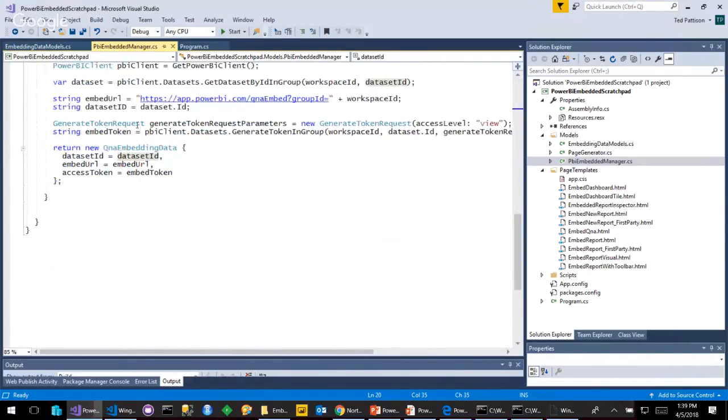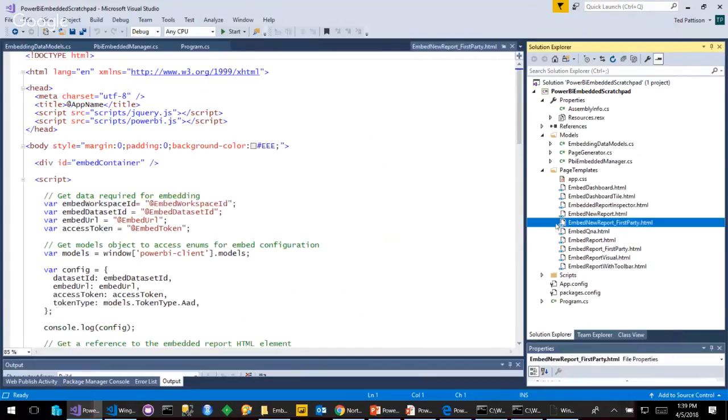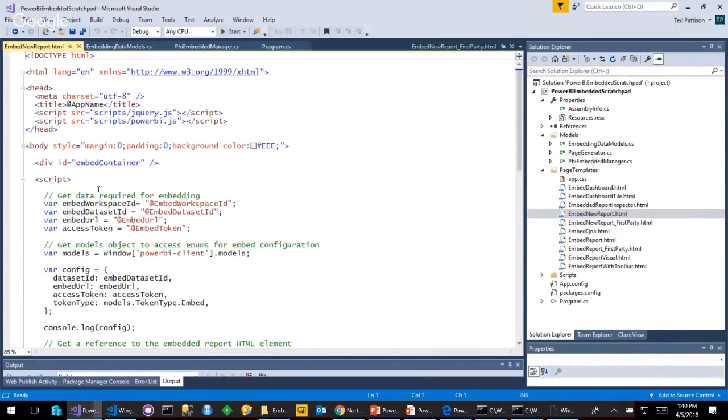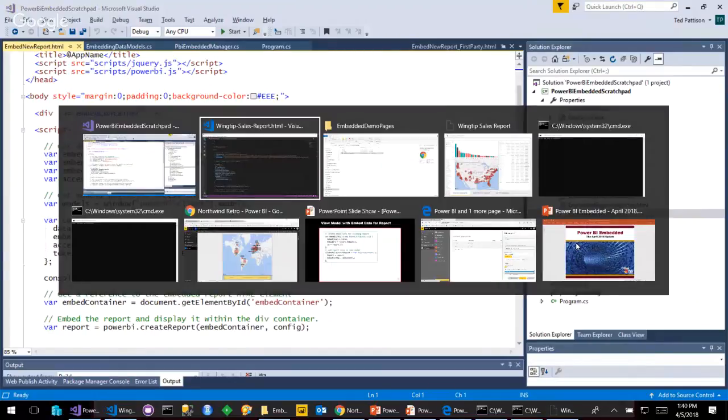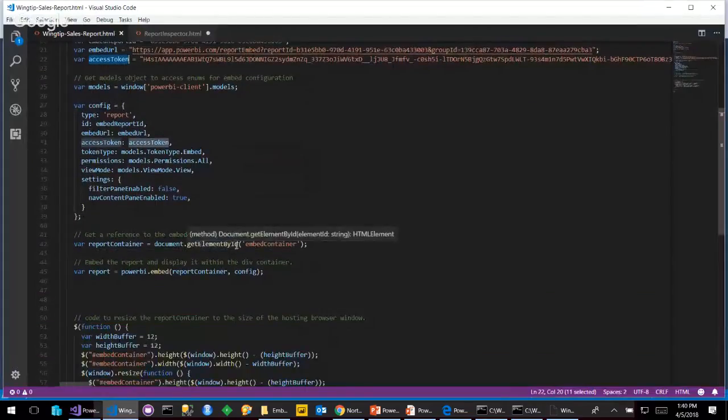But the idea is it can then get the information we need, and we need an embed token. Pretty much everything in this demo is third party, where we're using embed tokens, not Azure AD tokens, except where I explicitly call it out, with something like this, where you see it's just first party. Now let's go back and take another look at this report. My code just fills in the details, and down here I can work with this pretty easily.